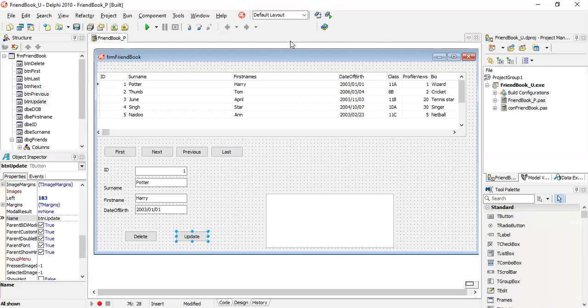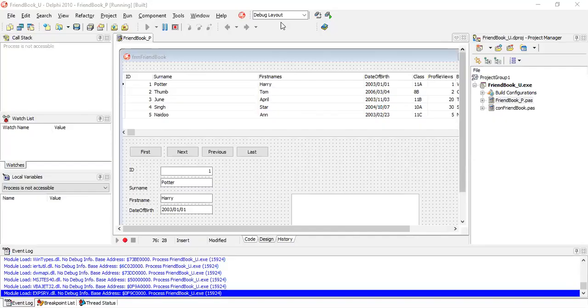We're going to run that. Okay, we've run the database now. We need to update, so let's choose to update Harry to Peter. And you click update, the record has now changed. It will change in the database. And if you go to Sally and click on update, it will have changed in the database.